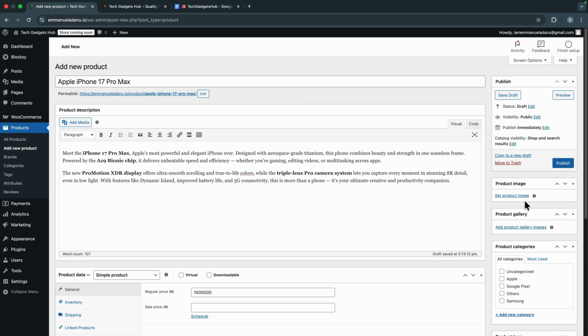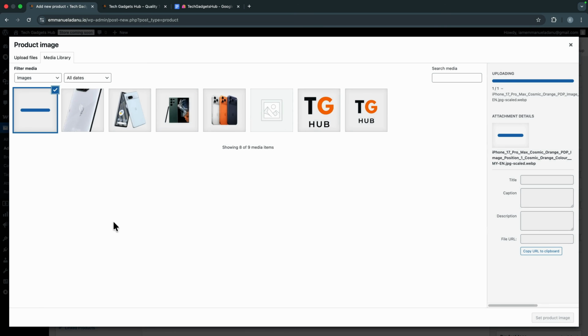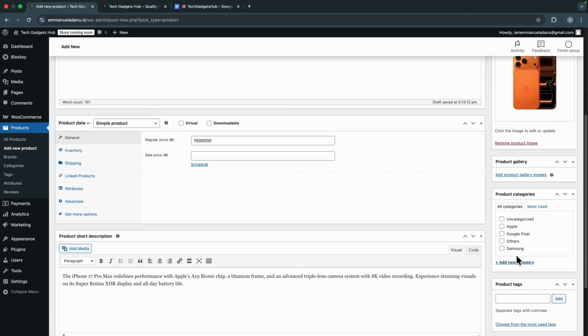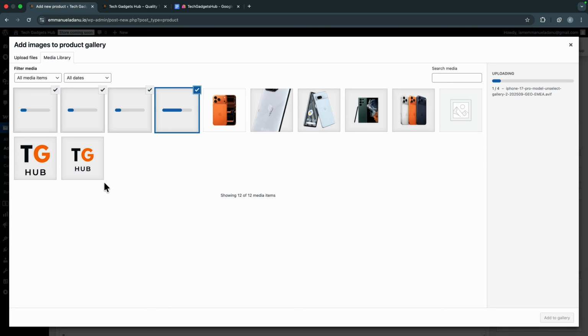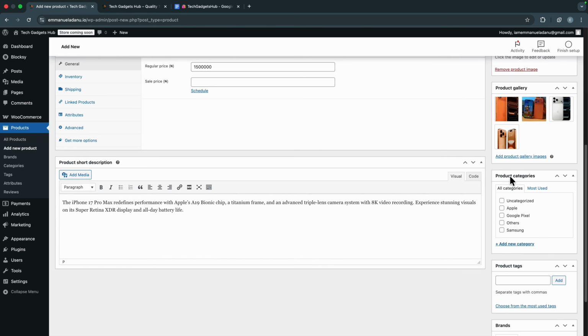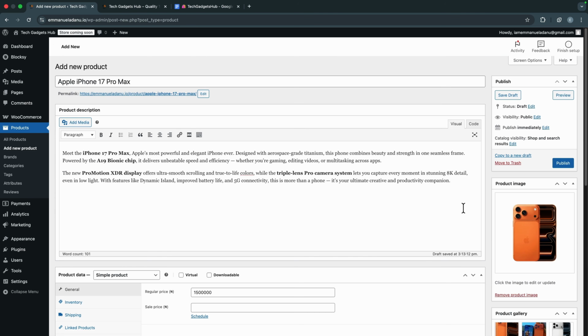Now come over to product image. I'll upload the image for the iPhone 17 Pro Max, then click set product image. You can also add more images to your product gallery. So I'll bring in the images I want to use, then click add to gallery. Now for the category, I'll select Apple. Then for the tag, I'll use phone. Remember, we created these categories and tags earlier on. And with all of this in place, you can just go ahead and publish your product.